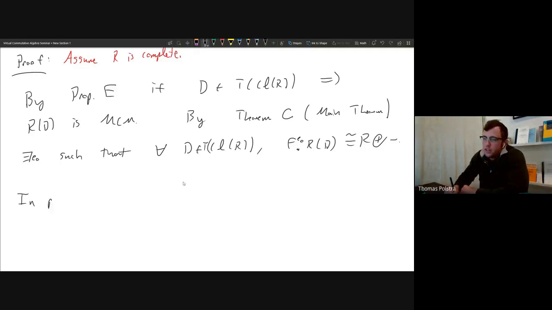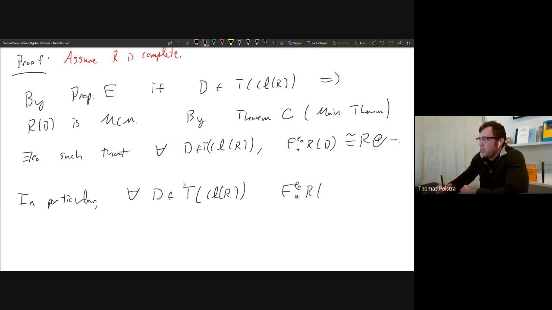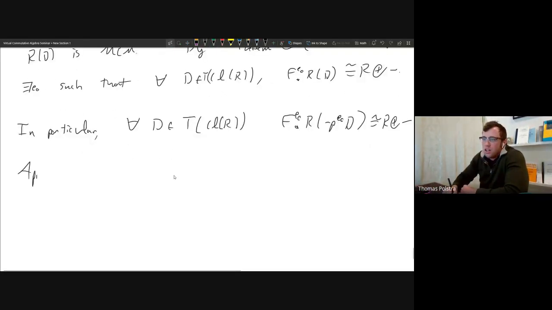In particular, right? So now we're just going to repeat the trick from the previous proposition. For every torsion divisor, we can look at F^e naught lower star R of minus e naught D. And this thing has to have a free summand. And of course, the critical thing here is that this e naught and this e naught are the same integer. And so what do we do? Well, we tensor with R of D, reflexify, take the reflexive hull. So apply R of D tensor, reflexify.